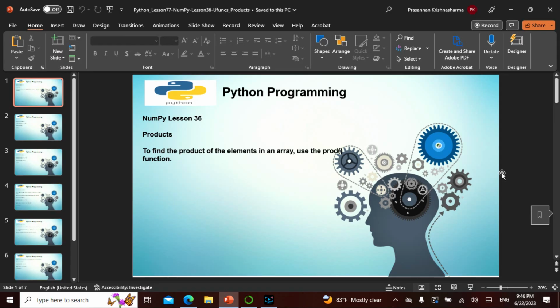Hi friends, so today is chapter 77 in the entire Python, and in NumPy, this is chapter 36. We are in the NumPy functions. We finished all those distributions, thankfully, and then we started the functions.